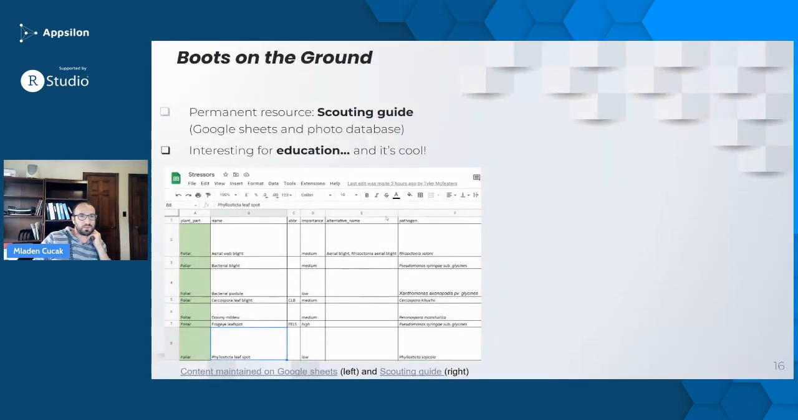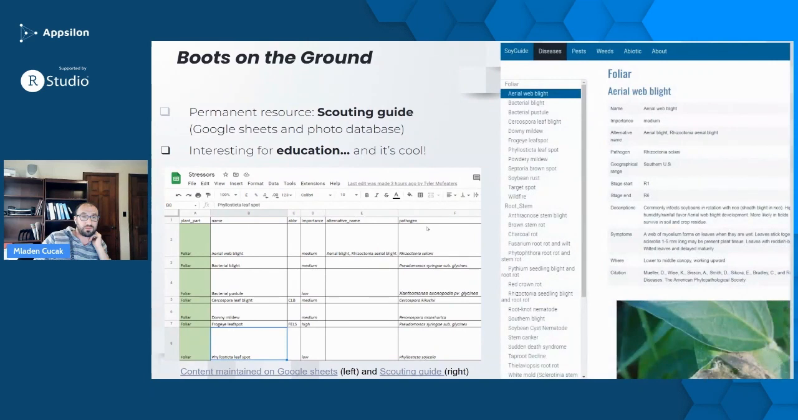I also used Google Documents to create a big database for all of the possible pathogens, diseases, but also insects, pests, and any kind of problems that could happen with crops. I made a Google Sheet and interactively made a website out of that using R Markdown.